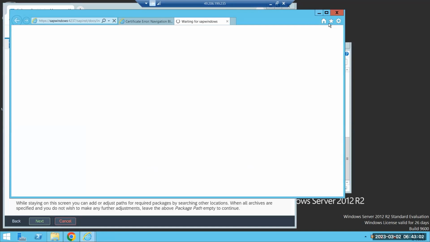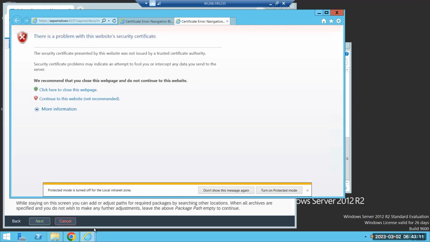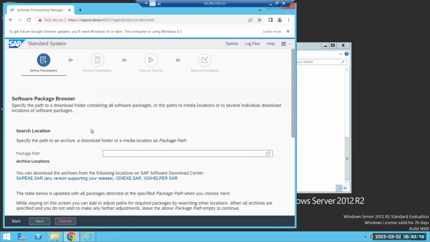Just minimize this one. Why? Because it opens in Internet Explorer, which is not very effective. So it is better to open the same URL in Chrome. You have Chrome, right? Google Chrome. Yes, sir. Now open the URL in Chrome. You have already opened it, just refresh the screen.